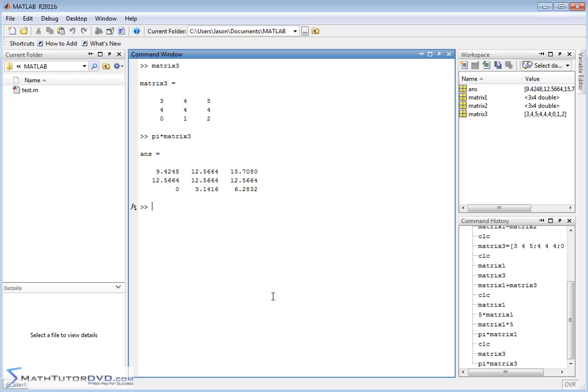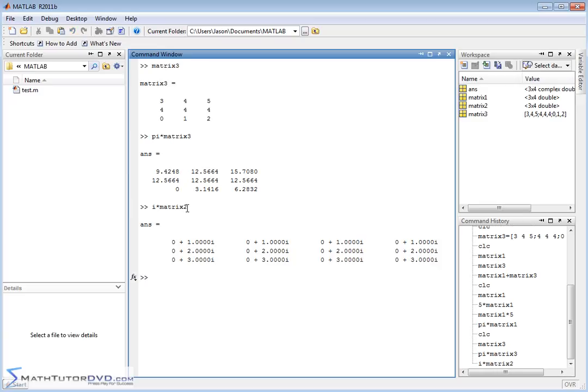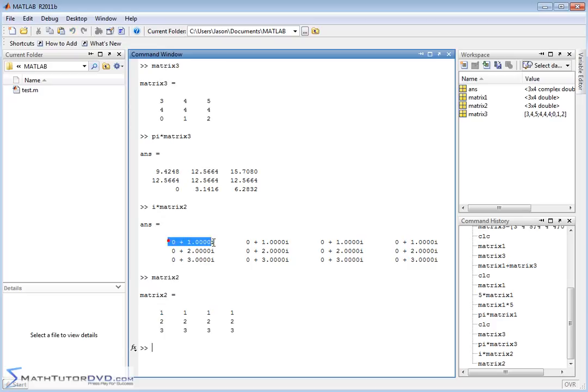Now the same thing holds true of imaginary numbers. If I want to take i times matrix 2, it's going to multiply the imaginary number i times every element in matrix 2. And so if you pull up matrix 2, this is what we originally had. So 1 times i gives us i, and everything is the same here. 2 times i is 2i, and so on. So multiplying by a scalar, even when that scalar is a complex number, or in this case just a pure imaginary number, is fine.